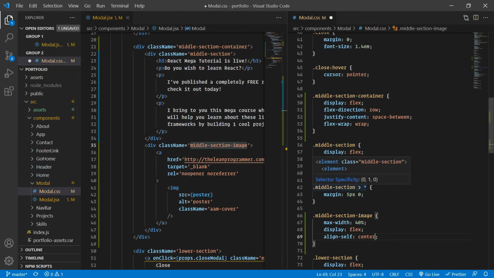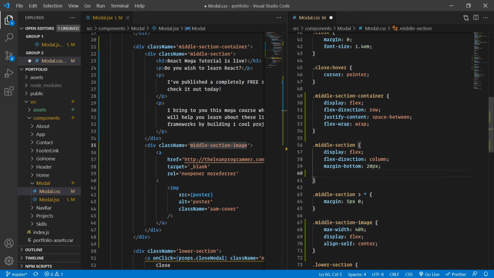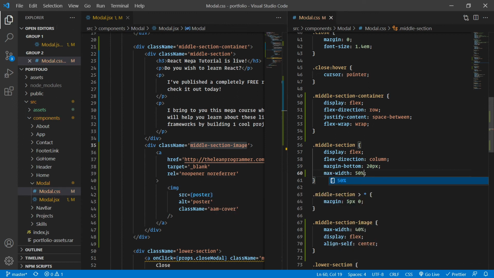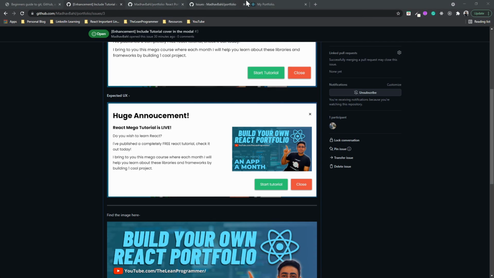Perfect. Let's make some changes in the middle section as well. In the middle section, first of all, I would add a flex direction. Flex direction is already column. Let me do one thing. Let me add a max width of 50%. This sounds perfect. Let me see what happens now.